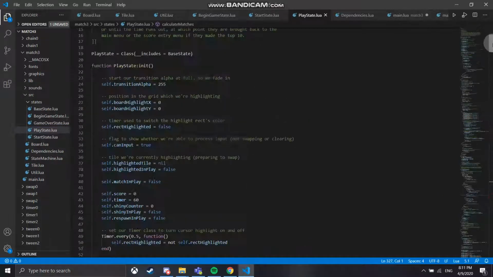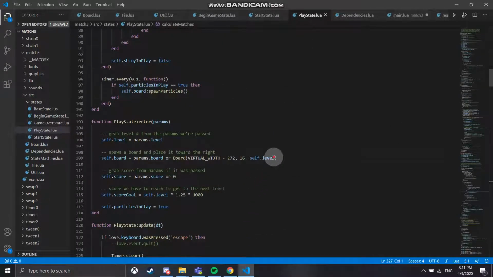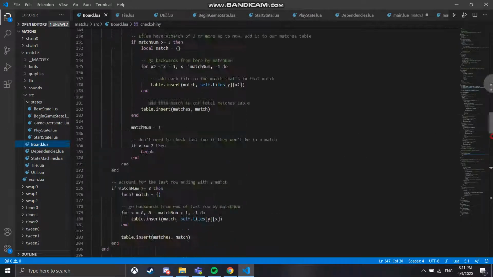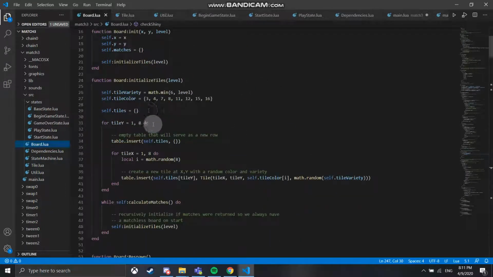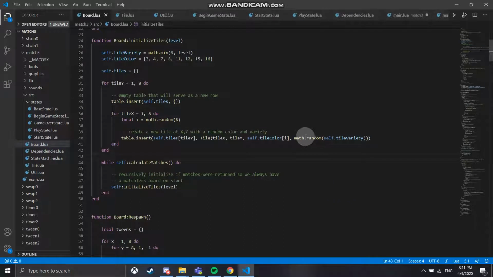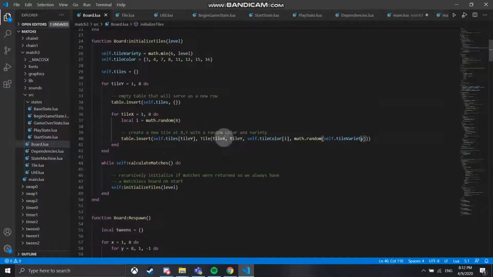And then whenever we create a board, to make sure that it starts out with flat blocks, we pass in the cell level and assign that level, whatever number we got, to tile variety. So the variety that we get, or the maximum variety number that we can get, is based on whatever level we got, and it cannot go beyond 6 because we have 6 varieties. 8 colors, each number representing a color, stored in the tile color table. We randomize the tile variety, which can go up to the number that we received here based on what level we're at, and then whenever we index, it will be different each time because I is randomized from 1 to 8.